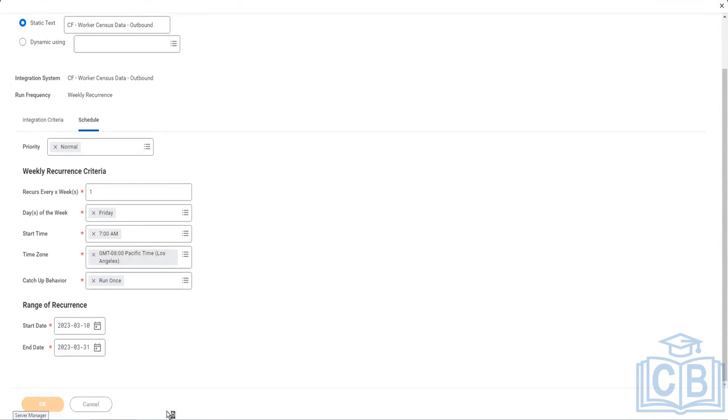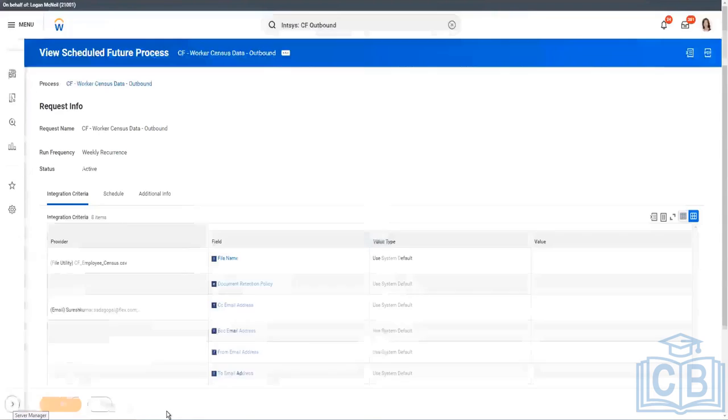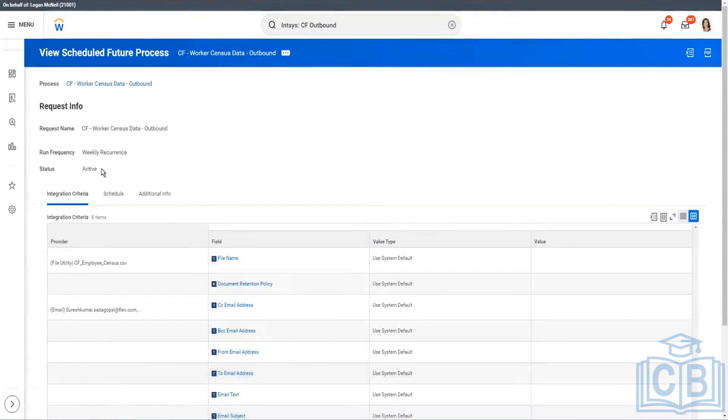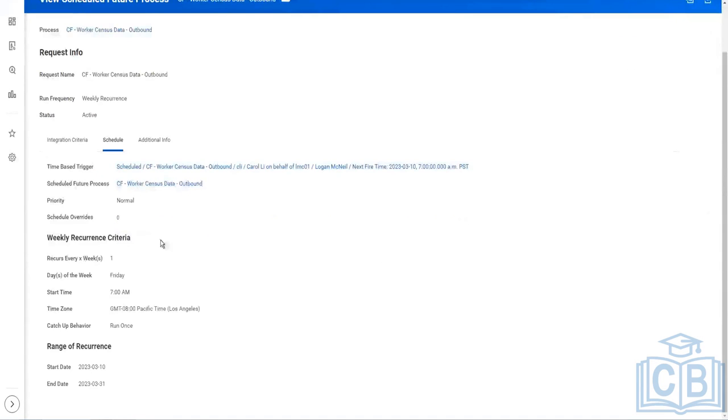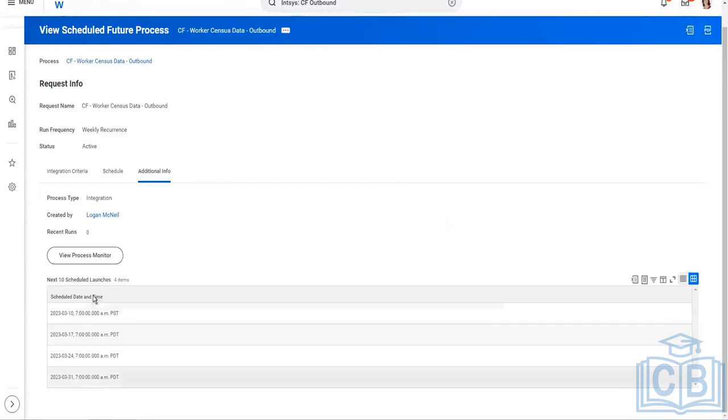And now the schedule is active. If I look at the schedule data, this is the configuration of the schedule, and it will give me the next events, the next 10 launch events. But we have only set it up for 4 weeks. It is just showing the next 4. But recent runs is 0. Integration created by, and the schedule is set up here.